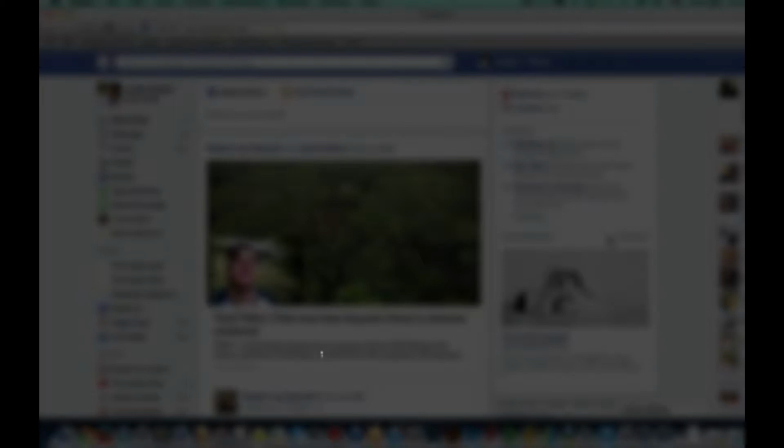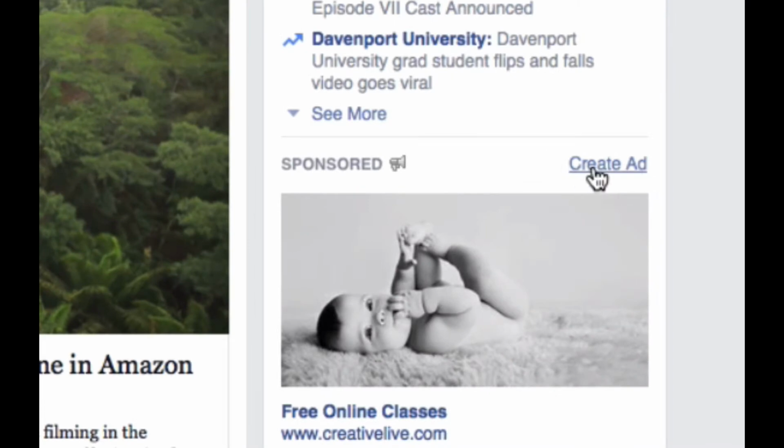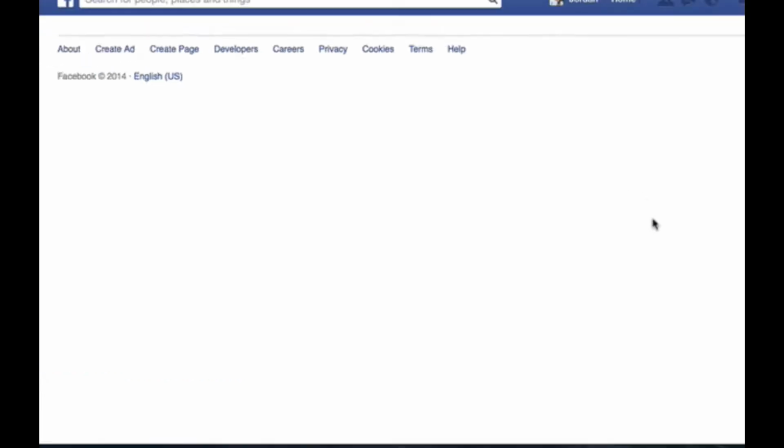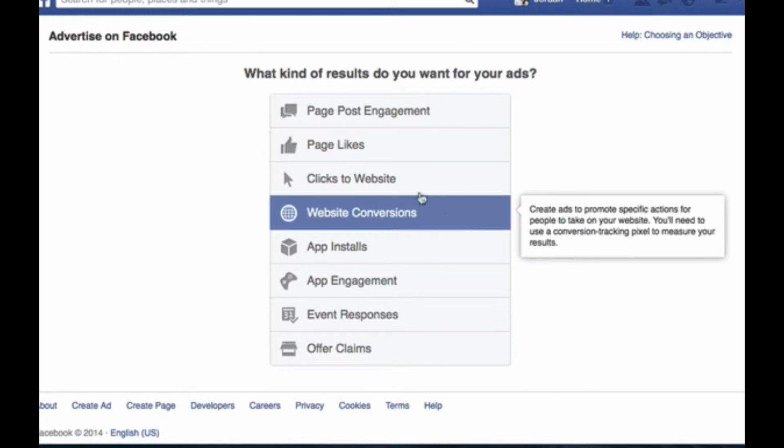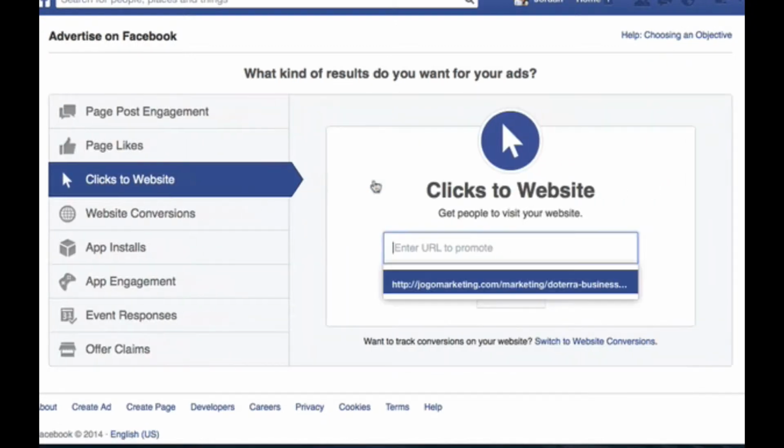So after logging into your Facebook account, the first step is to click the Create Ad button on the right side of your screen. At this point, select the result that you're looking for from your ad. In this case, we're looking for people to click to a website where they can learn more. So we're going to go ahead and click on Clicks to a Website.